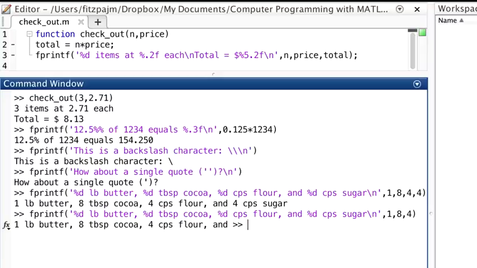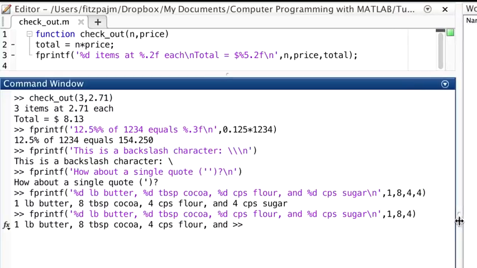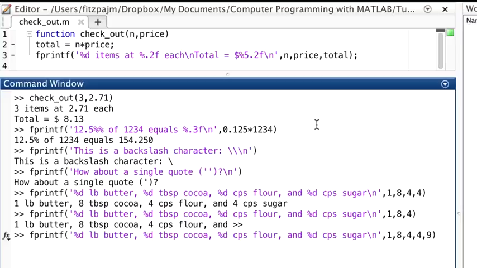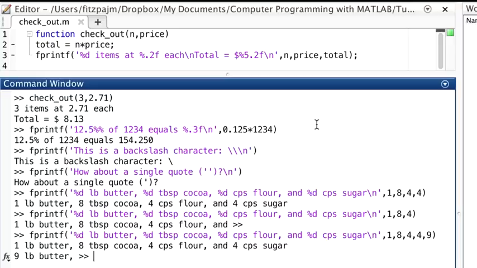And what if there are more arguments than percent signs? Well, that's even more confusing. Let's put one too many. There are 4 percent signs, so let's add a 5th argument and see what happens. Wait, I think I need to widen the command window first. That'll be wide enough. Let me jump down 1 space, and there's my command, and there. 9 pounds of butter. That's a lot of butter.